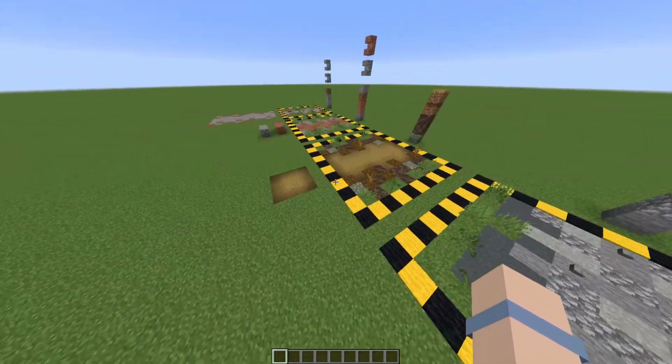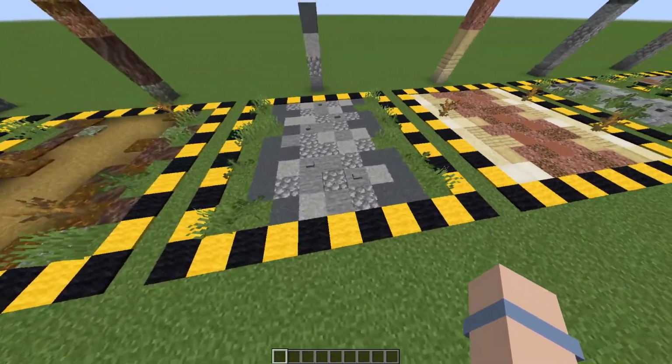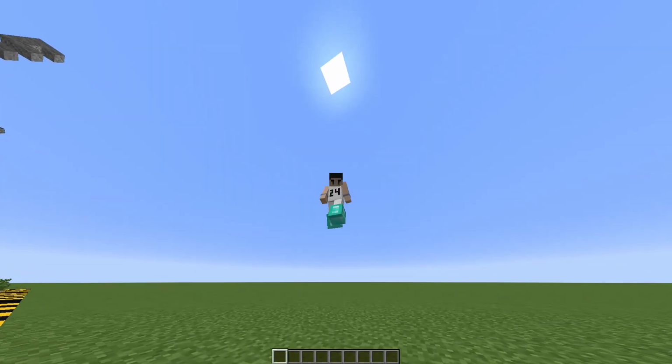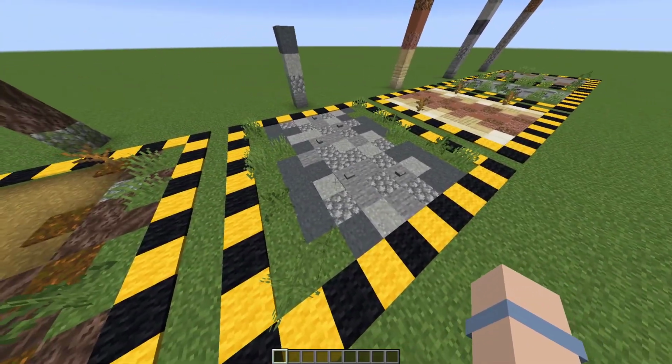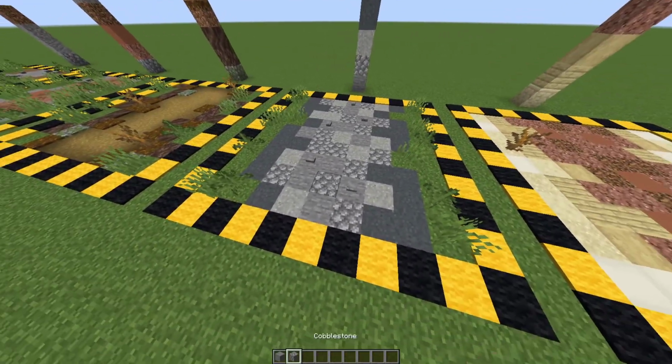So let's move on to the fourth path. This is the fourth path. This is more like an industrial path. This is pretty basic.